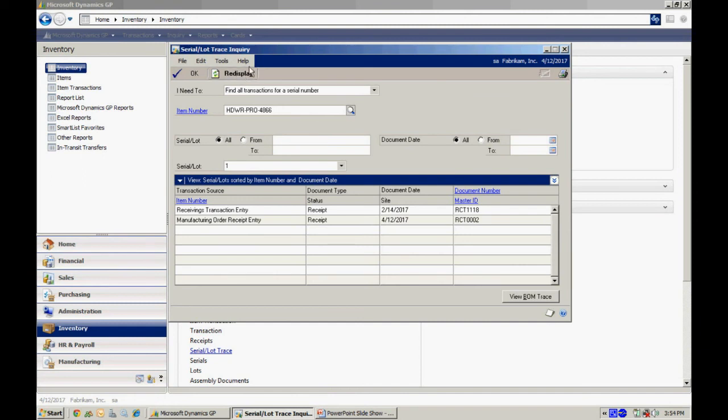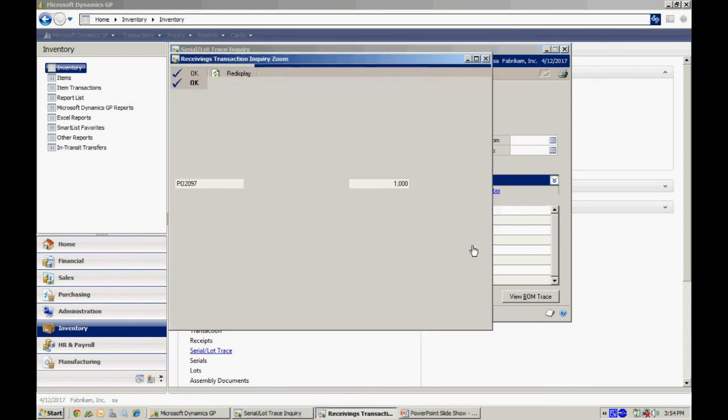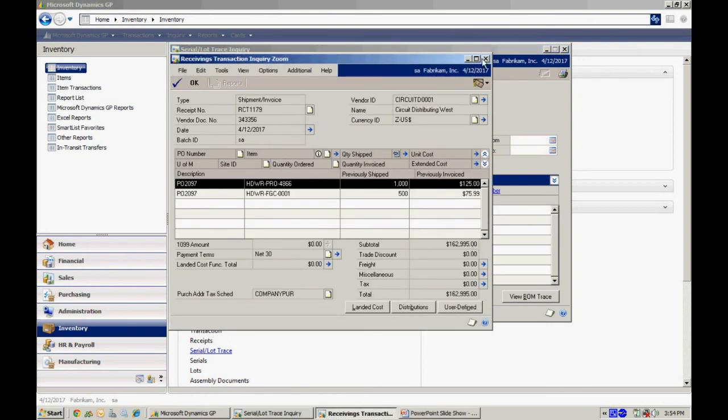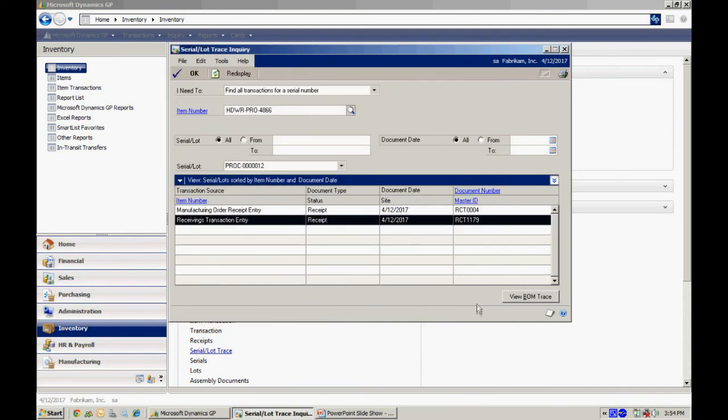So let's take a look at the component item. We were looking at Proc 12. Here it is. So this will show us all the transactions for this component item. You can see the receiving transaction it came in on. We can drill back on that. Again, this is the purchase receipt that it came into my inventory. And now I want to see what happened to this component item when it went through the manufacturing process and where it ended up.